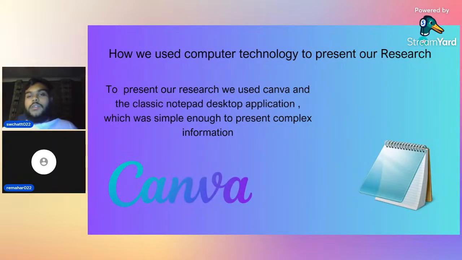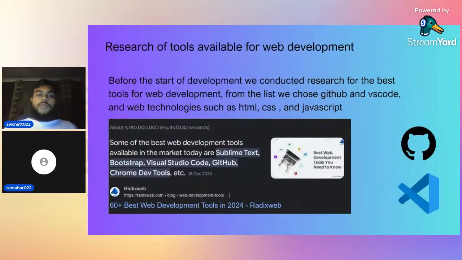How we used computer technology to present our research. To present our research, we used Canva, which you are seeing the slides on now, and the classic Notepad desktop application, which was simple enough to present complex information. Research of tools available for web development: before the start of web development, we researched the best tools. From the list, we chose GitHub, which was used for our development tracking, and VS Code, which was our IDE and editor, and the web technologies HTML, CSS, and JavaScript.